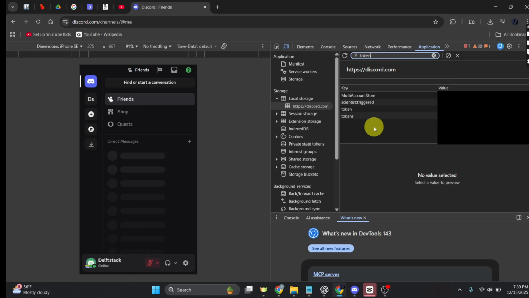We've learned how to access a Discord token safely using developer tools in Google Chrome. We also learned why it's important to never share your personal token.